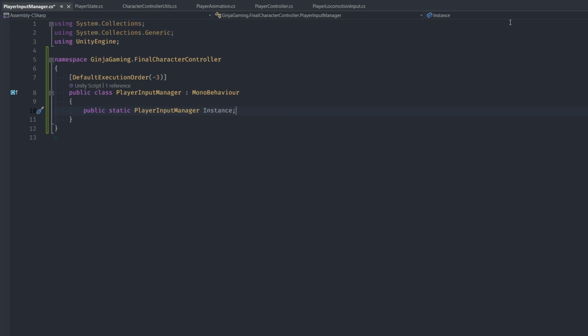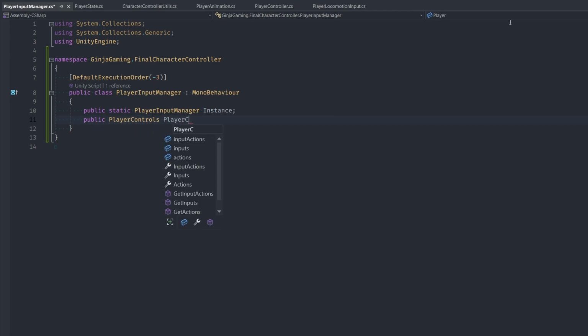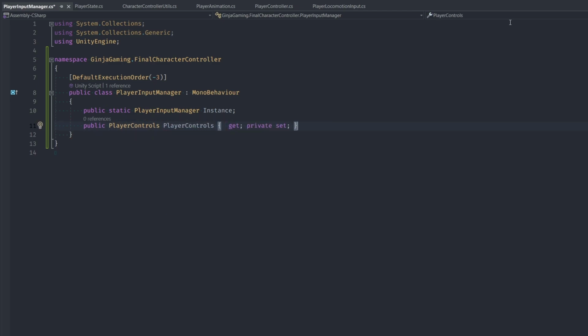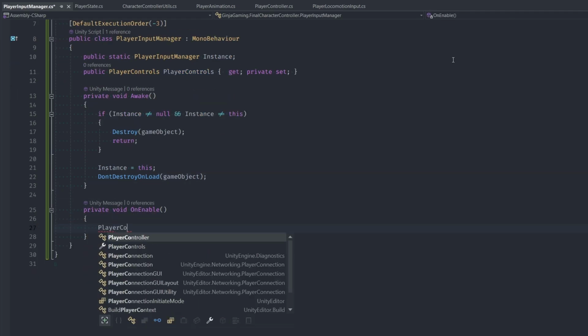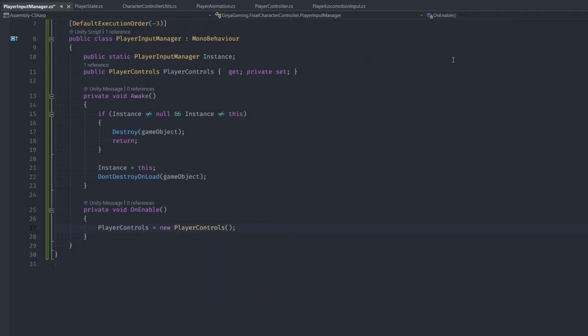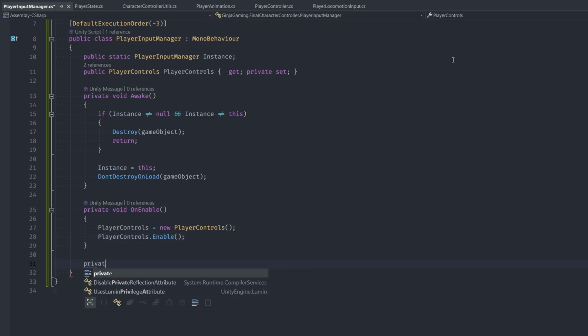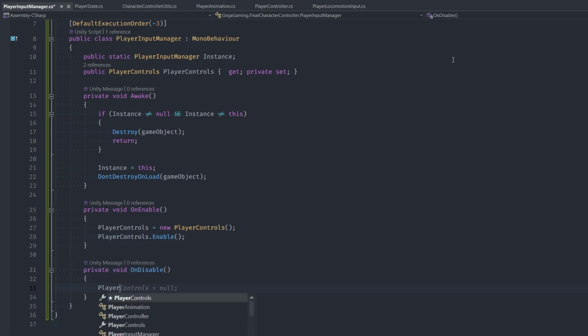Instead of initializing our player controls in our locomotion input class, we're now going to initialize it here. So I create this public player controls property. In awake, we make our typical singleton pattern, so only one can exist at a time. In the onEnable function, we'll initialize and enable our player controls like we've done before. Then similarly, in disable, we disable our input.